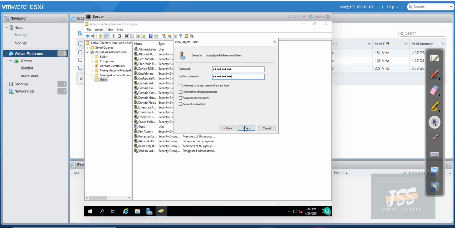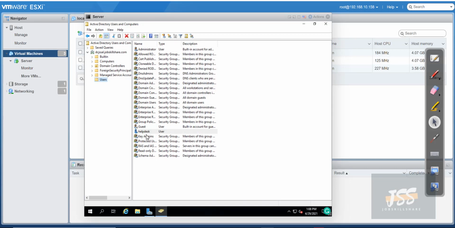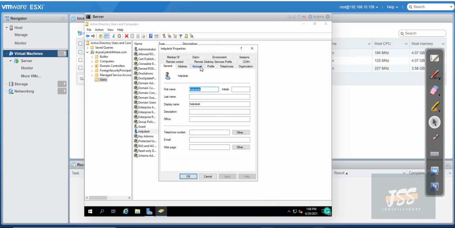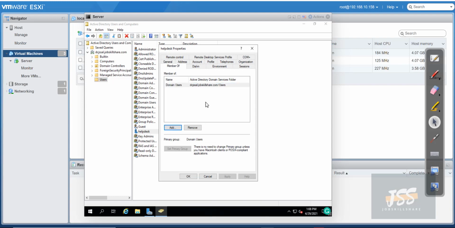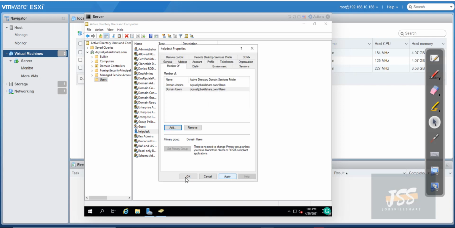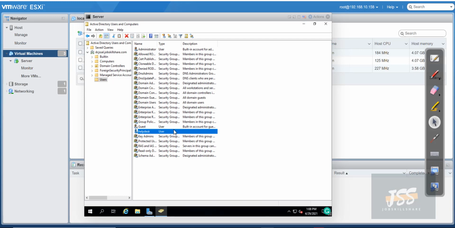So let's go ahead and finish this. You created a normal account, and you need to make it a domain admin. So we're going to go to member of, and add domain admins. Then just click apply, OK. You must click on apply and OK. And now that Helpdesk account is added into this system.